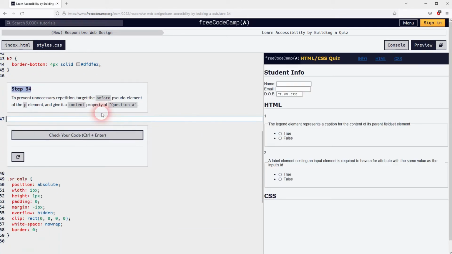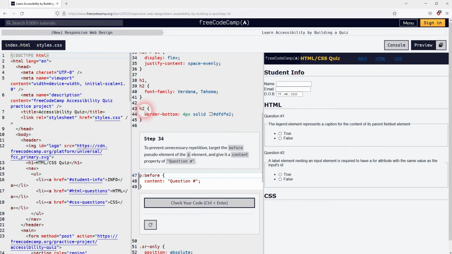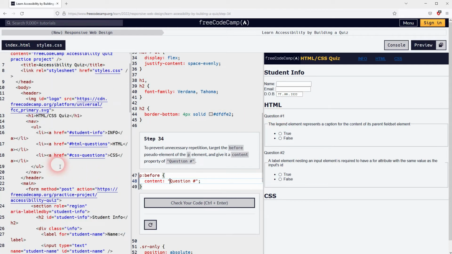Step 34. You can use a new pseudo selector that we haven't used yet, which is the before selector. So if we make it p, then before, and give it the content of question and this hashtag or number sign, you can see that this is placed before our paragraphs. And we've used two paragraphs here in our HTML section. So if I add content to it, for example A1, it's going to get added. So this is what this pseudo selector does.